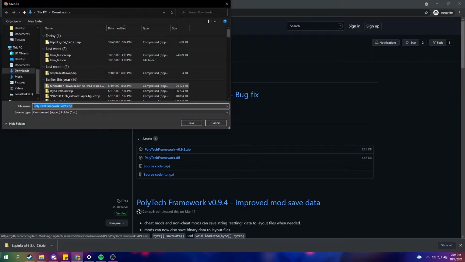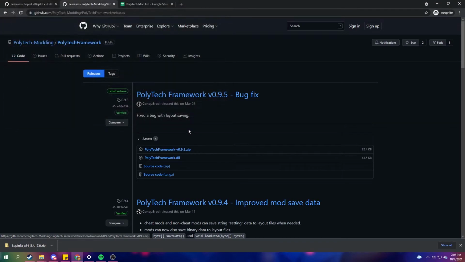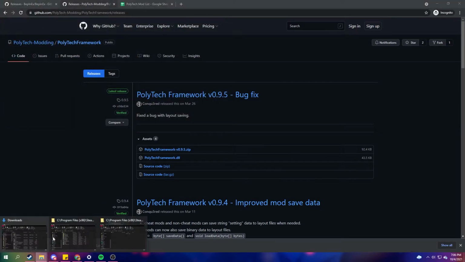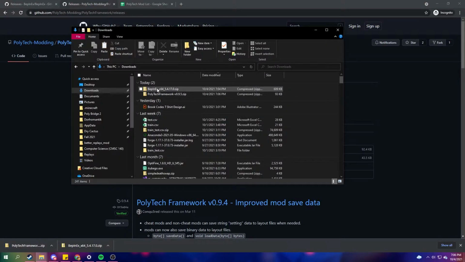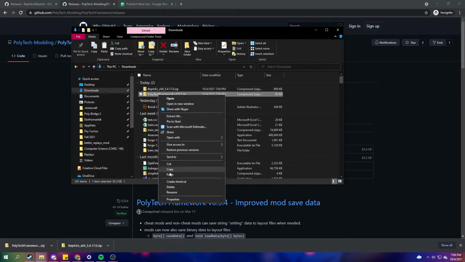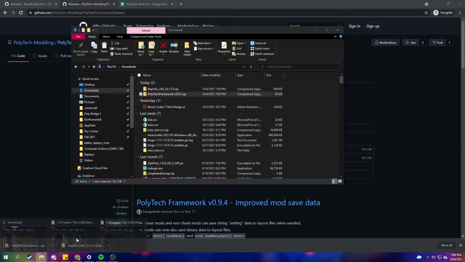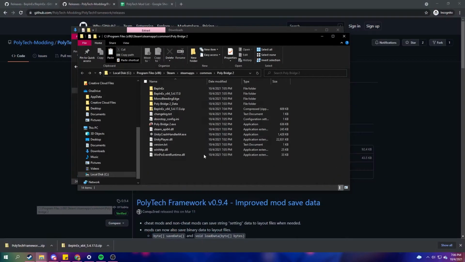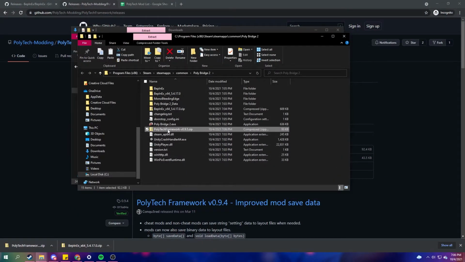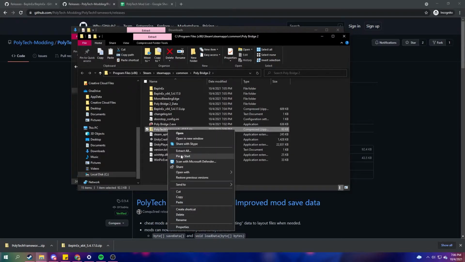So you download the zip, and you would just put it into your downloads, and then you'll open up your downloads again, and you'll right-click the Polytech Framework, copy it as well, and then you go back into the game files that you have open, and you paste Polytech Framework into here, and then you right-click it and do Extract All again.